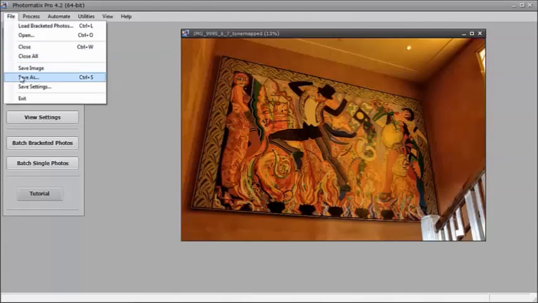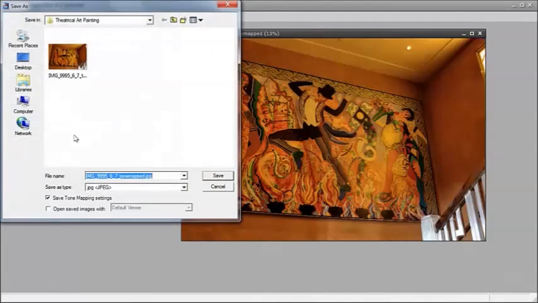So the next thing to do is save as. Normally keep the default file name here, although I always go to save the TIFF version first, 16-bit TIFF. In this case, however, I am going to change the default file name to tone mapped A. And save it.